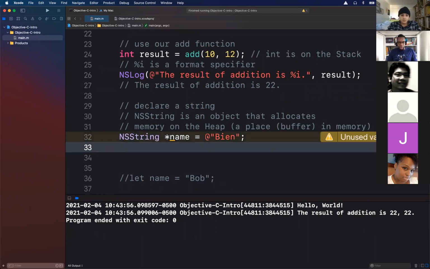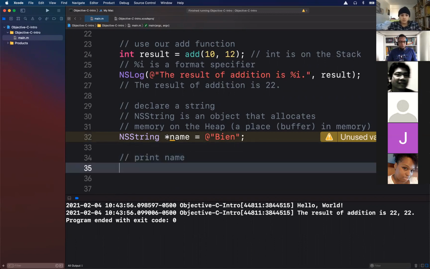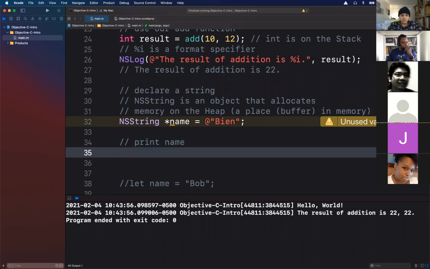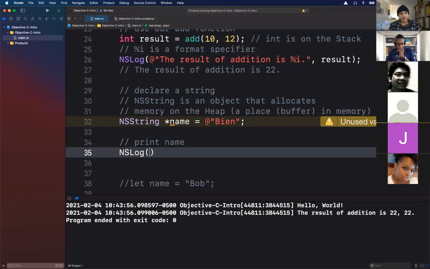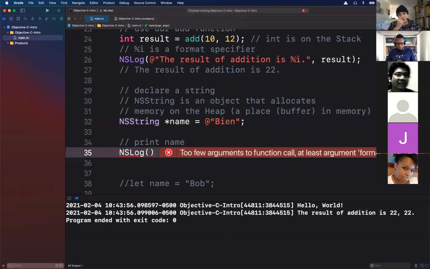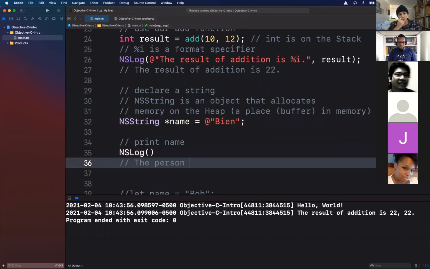We want to print out name. So we want to say something like the person name is. Who wants to volunteer and help me here? I'm down. Let's go, Brandon. Okay. Let's get this teamwork down. So I guess it's NSLog, right? So we want the name. I guess we could say the person's name is Bob or whatever.